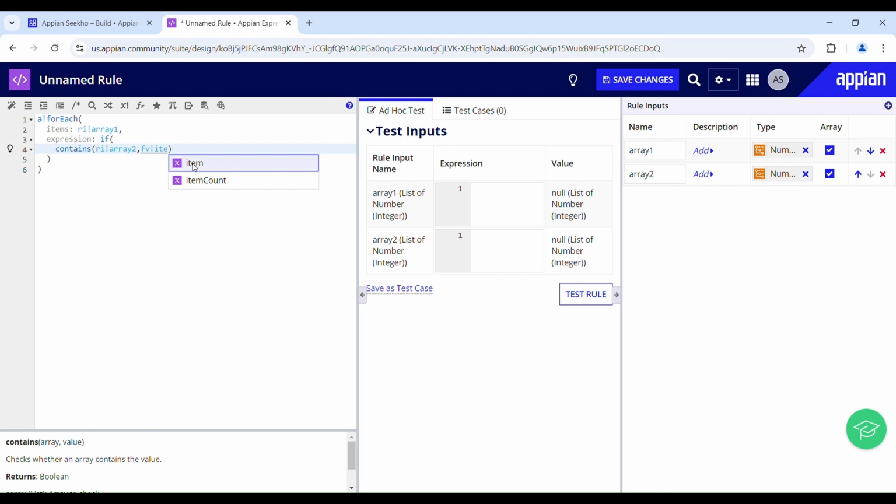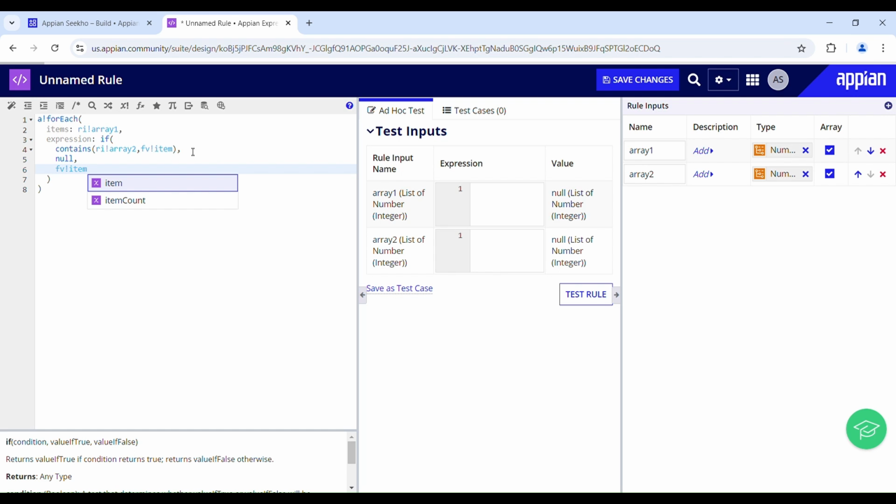If this array contains the current element from ri!array1, in that case it should return null. Otherwise return me the current item, fv!item. So now let's break this down.